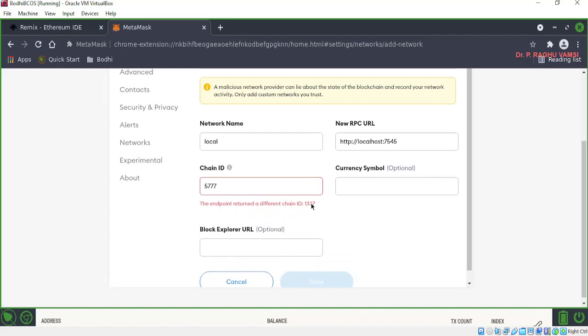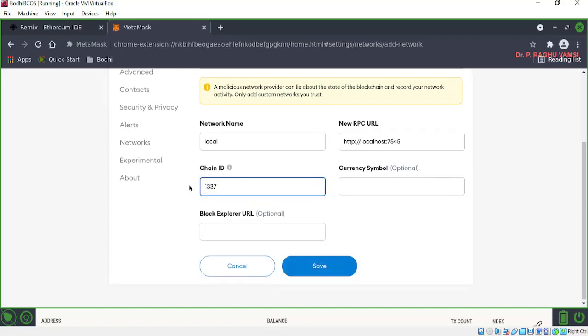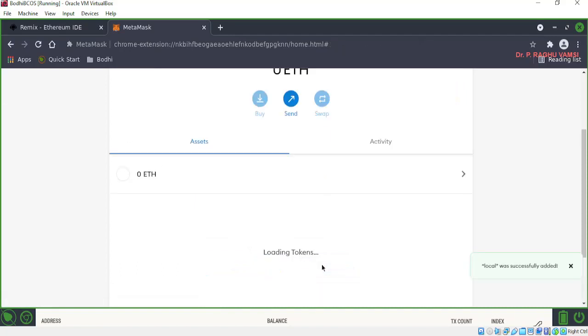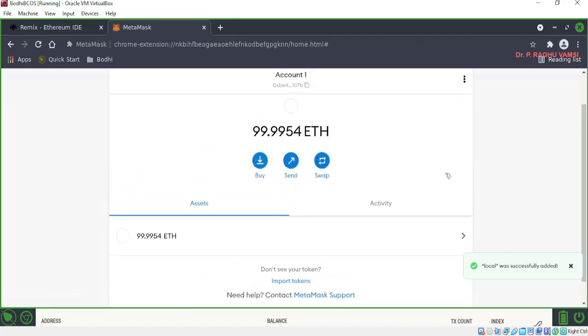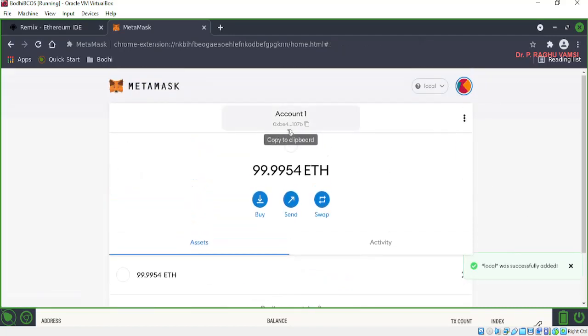Endpoint returned a different chain ID. Okay, 1337. Okay, no problem. 1337 and save. So you can see the account 0xBE. Okay, the same account has appeared here.